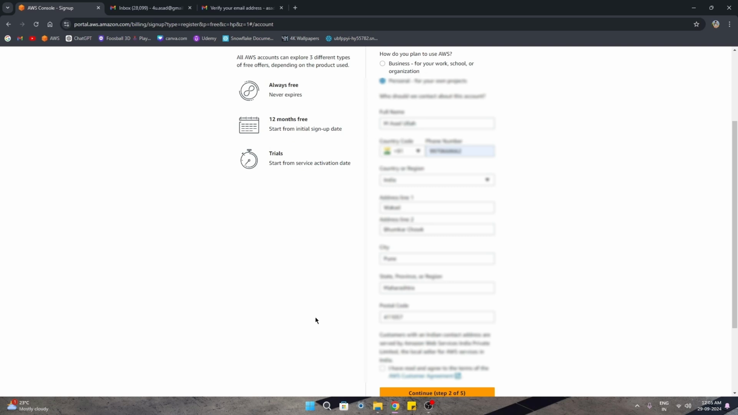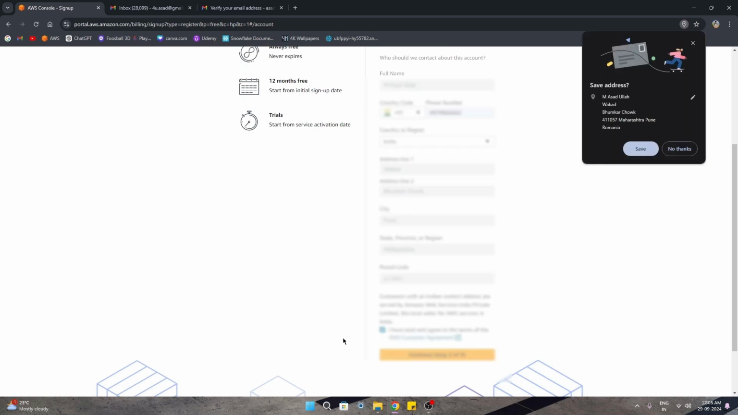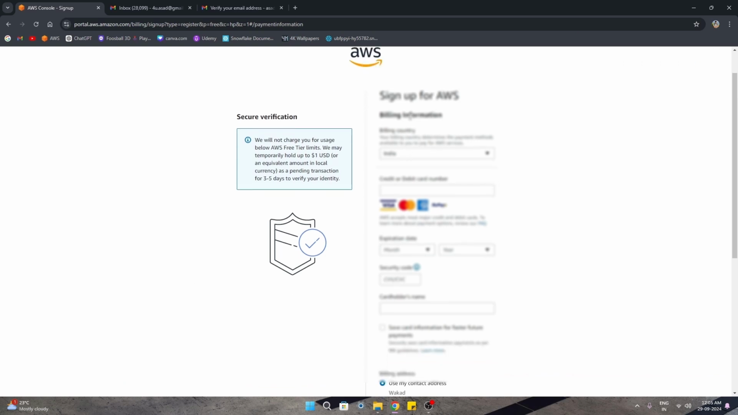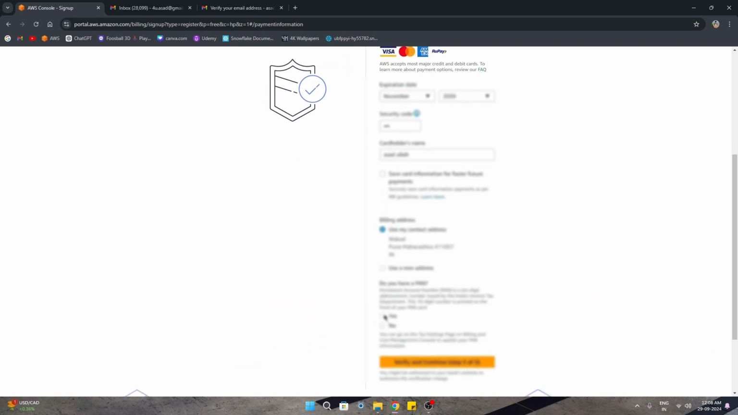Alright, so I have filled this small form, and then let's click on 'I have read the terms and conditions' and continue to the next step. Then we will get the billing information that we need to add here. It is just for verification. They clearly mention it here. So let's give these details here. After filling the card details, we will click on 'Do you have a PAN?' I'll say yes, and let's give the PAN ID and verify, and continue to step 3.